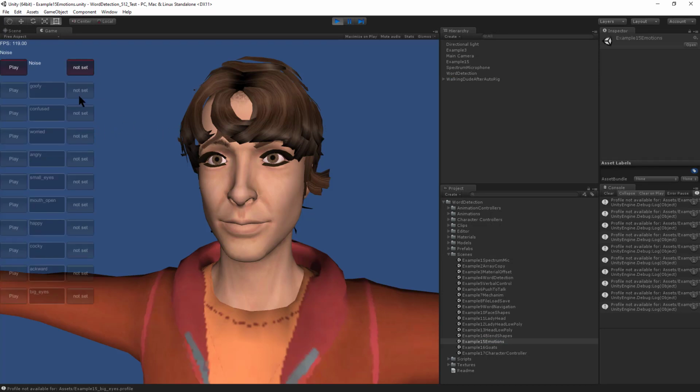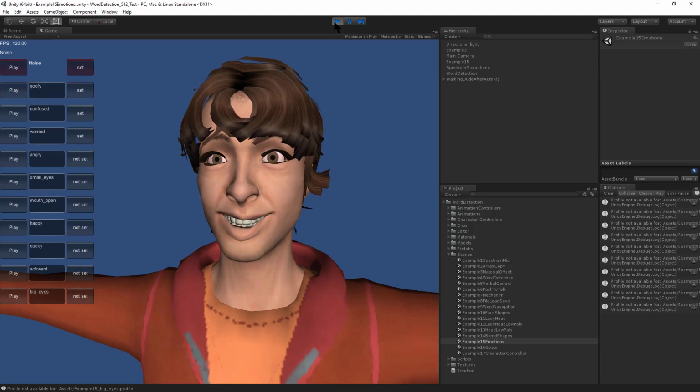Okay, these are the Fuse CC emotion sliders. Goofy, confused, worried, goofy, confused, worried. Oh yeah, that works.